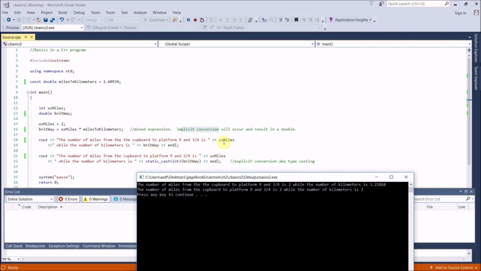However, in this very same case, I'm using the same variables. US miles, which is 2, but this time I cast it. So Britway, which we know before was 3.21, once I cast it to an integer, what happens is it takes that double value and simply truncates the decimals and turns it into an integer.